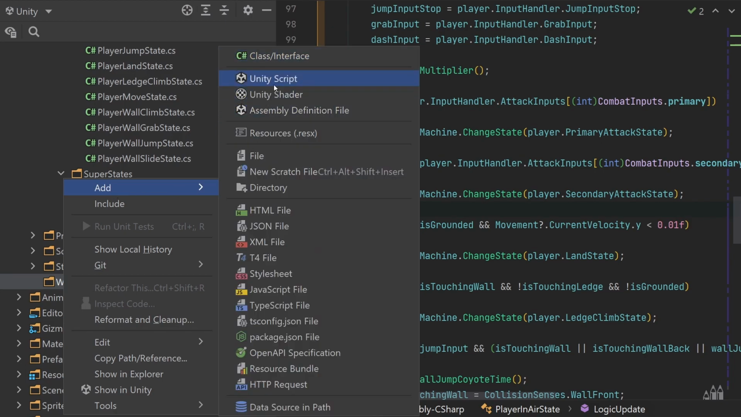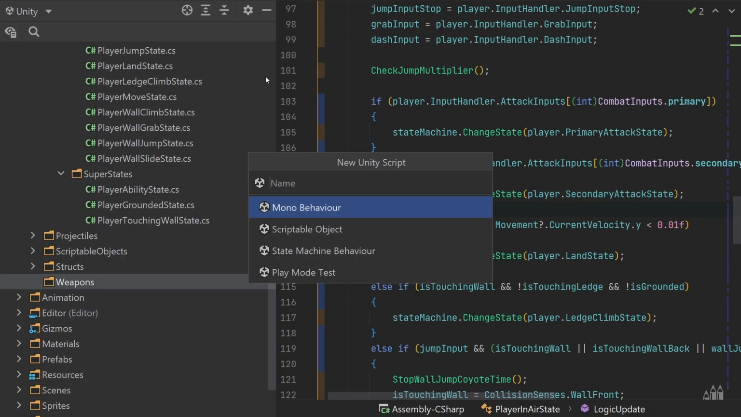Using Rider allows me to create a variety of different files. If I were to click just class or interface, it would just create a normal C# class or interface or whatever I choose. And if I click Unity script, it's going to create a MonoBehaviour. And you can see here I can choose if I want a MonoBehaviour, scriptable object, and a bunch of other things. So this is just going to be called Weapon.